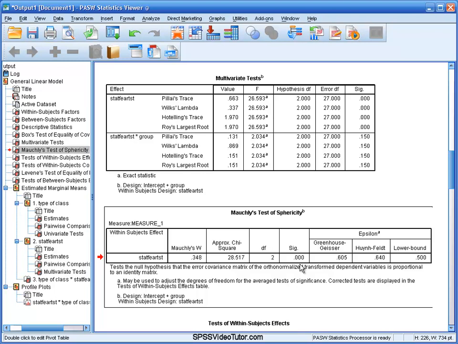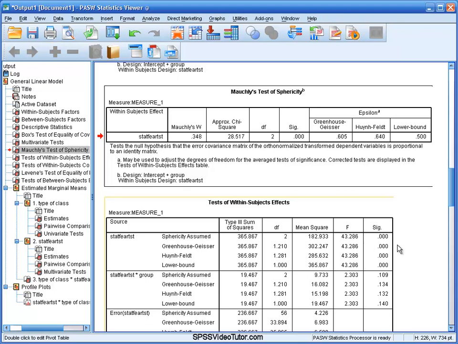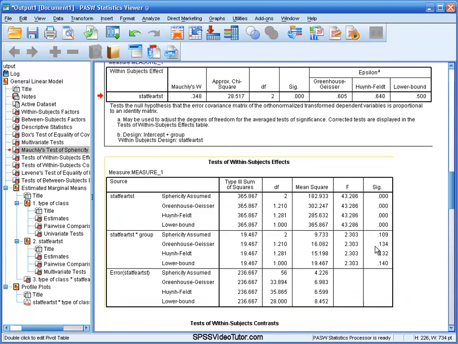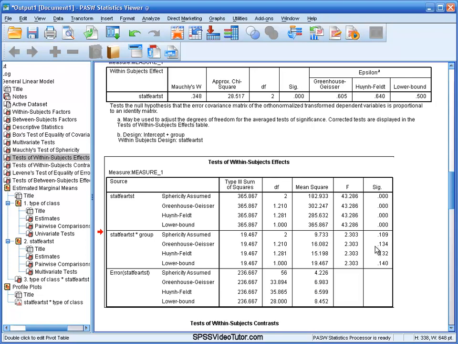All right? Now, we go down to the next table, which is our ANOVA table for the repeated measures, or the test of within subject effects. Now, since our Mauchly's test significance value was less than 0.05, we have to use the row labeled Greenhouse-Geisser. Okay? So when we're writing our results, we have to make sure we use the degrees of freedom and the F value from the Greenhouse-Geisser row.